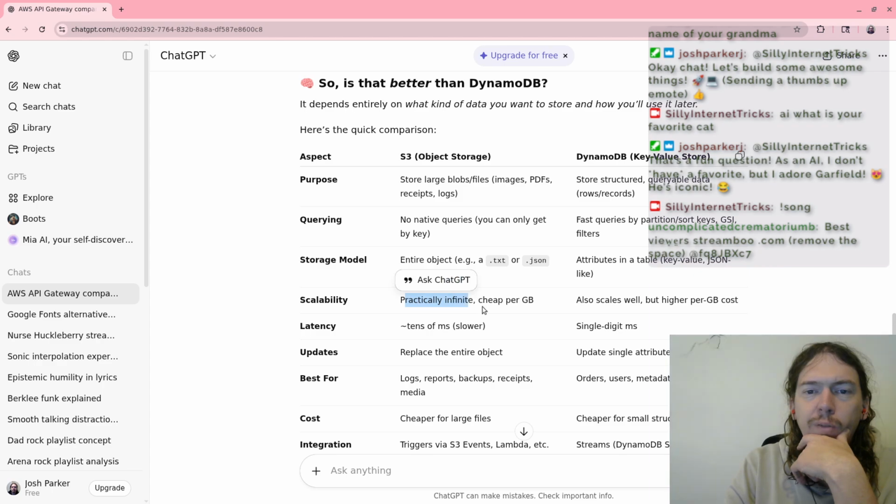Scalability. Practically infinite, cheap per gigabyte. Also scales well, but higher per gigabyte cost. But again, we're not storing large blobs or whatever. So, technically, this one is definitely in favor of S3. So that's kind of at cross purposes to this one. All right, latency. Tens of milliseconds, so slower. So, I mean, yeah, that's an advantage of the DynamoDB, I guess, but it's not going to make much difference. Update. Replace the entire object. Update single attributes atomically. I'm not expecting to do updates.